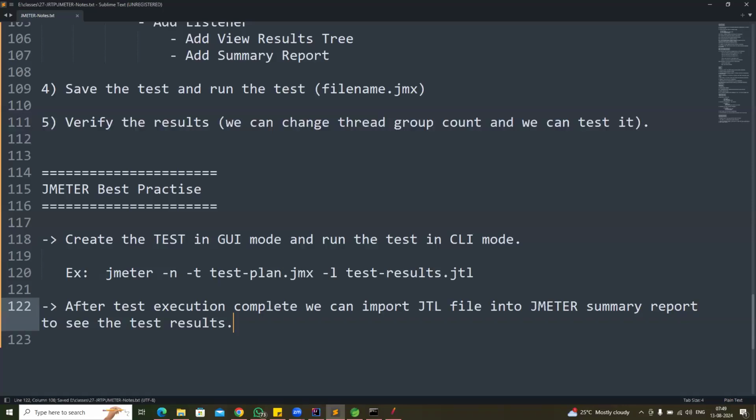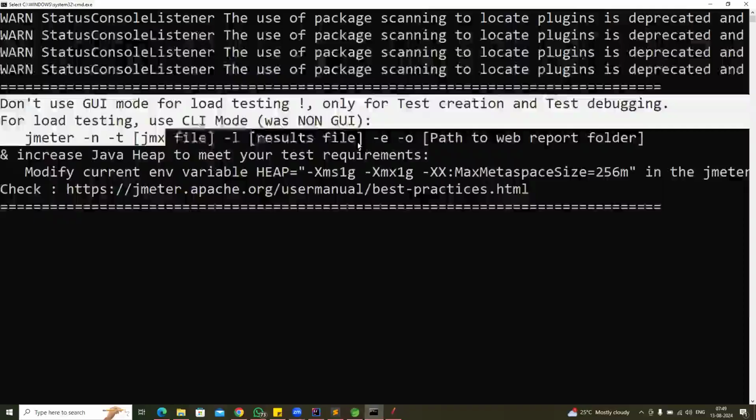Are you guys clear? This is not my statement, guys. The official JMeter tool is telling that. Don't use GUI mode for testing. Only for test creation and test debugging, you can go with this GUI mode. Are you clear with my point? Yes, sir. Yes, perfect.